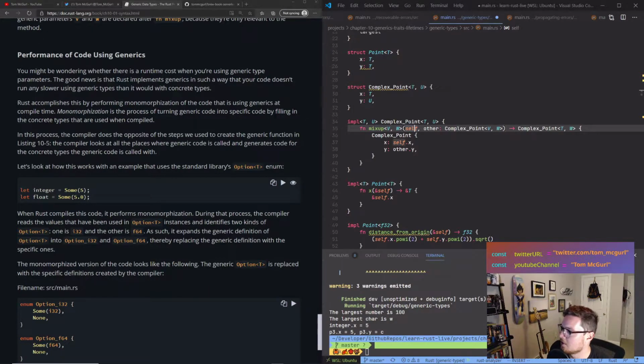Performance of code using generics. You might be wondering whether there's a runtime cost when you're using the generic type parameters. The good news is that Rust implements generics in such a way that your code doesn't run any slower using generic types than it would with concrete types. That's pretty cool. Rust accomplishes this by performing monomorphization.